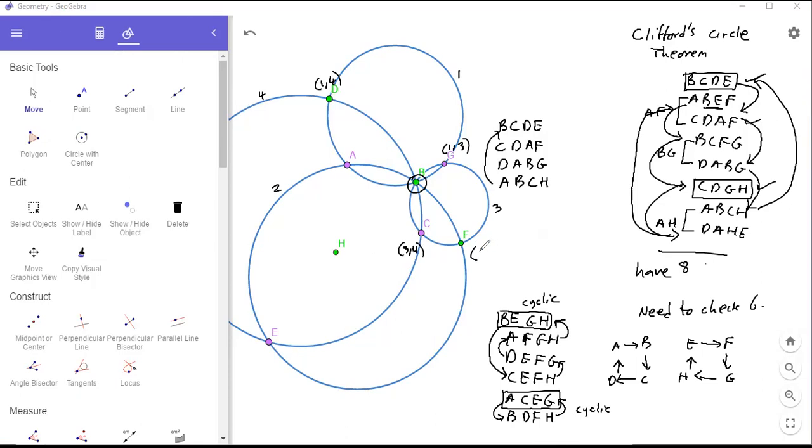F would be 2 and 3. Then A will be 1 and 2. So there's 1 more remaining, and this is 2 and 4. So you see that we basically get all the different spots. So we just get 6, which is 4 choose 2. So that's why we have 6.